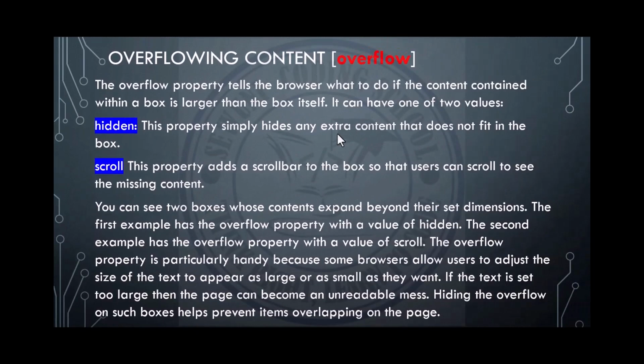Like I explained earlier, when you find yourself in a situation whereby your content has crossed the width or the height you have set for it, what you must do is use the overflow property. Now, this tells the browser what to do if the content contained within the box is larger, and it also has two values. One is hidden and the other is scroll.